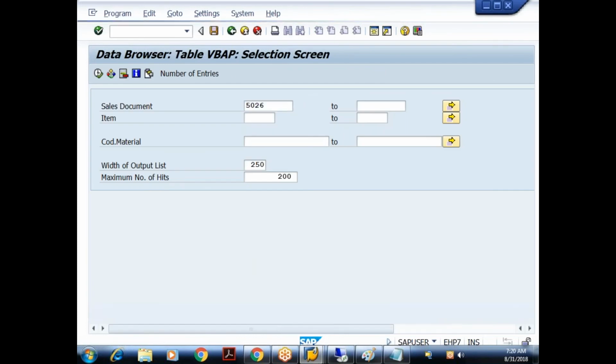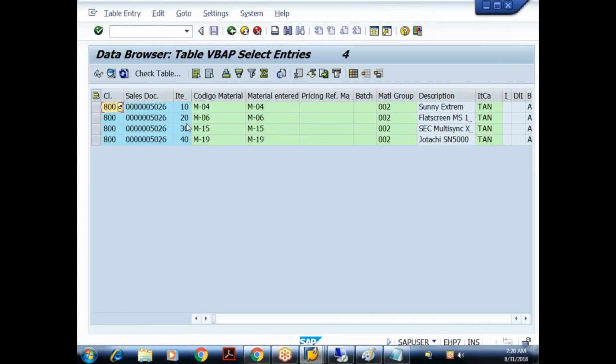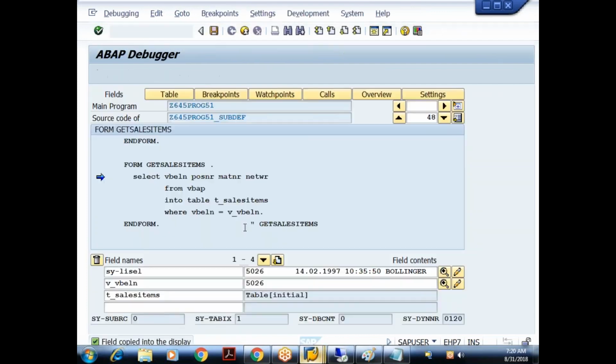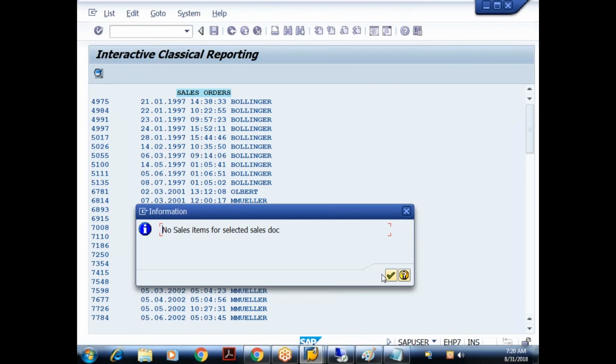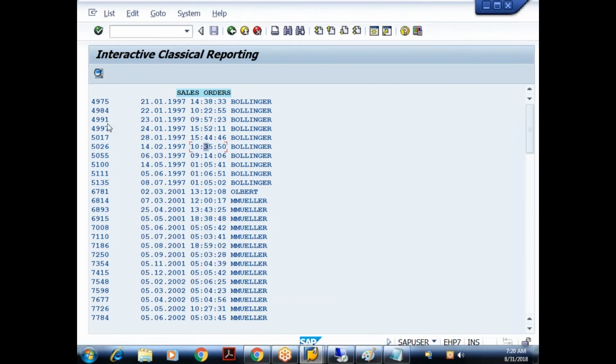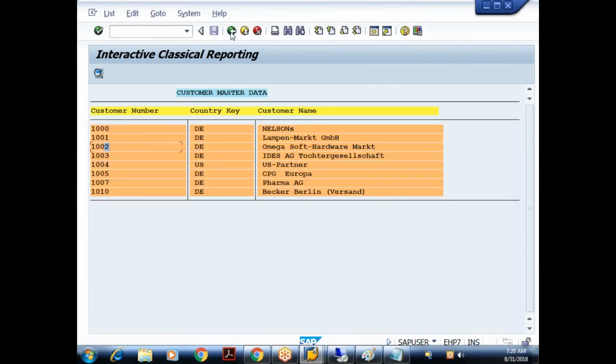5026, yes, it contains sales items. How many sales items? 4 sales items. But here, since it is stored as 5026 in V_VBELN, my select will fail. When I say F5, size of ours is 4, which indicates the select failed. No data is retrieved. That's why I'm getting the message, no sales items. Because when it is displayed, it is not showing the zeros here. So that's why when you extract, you'll get only the 4 digits.